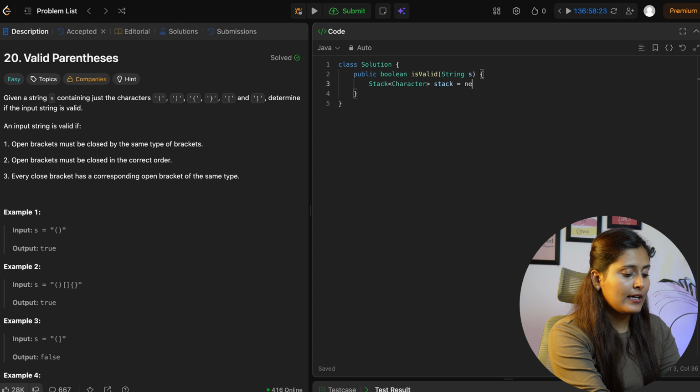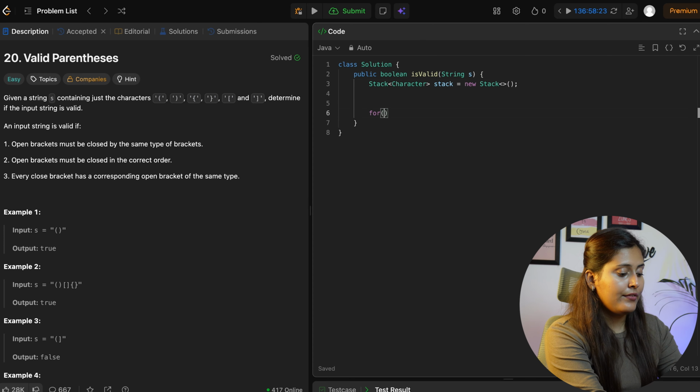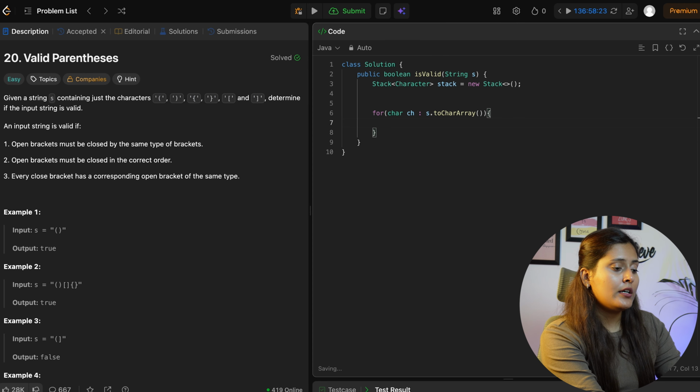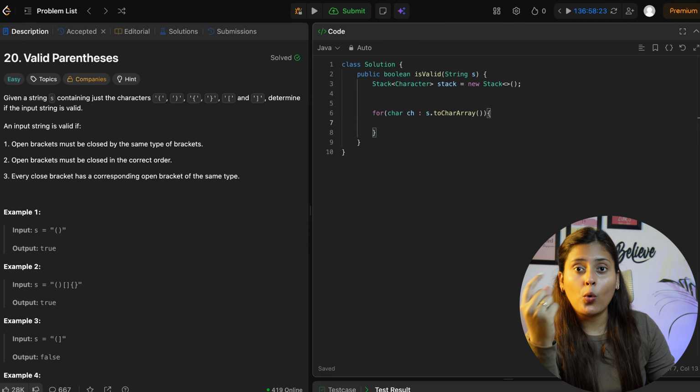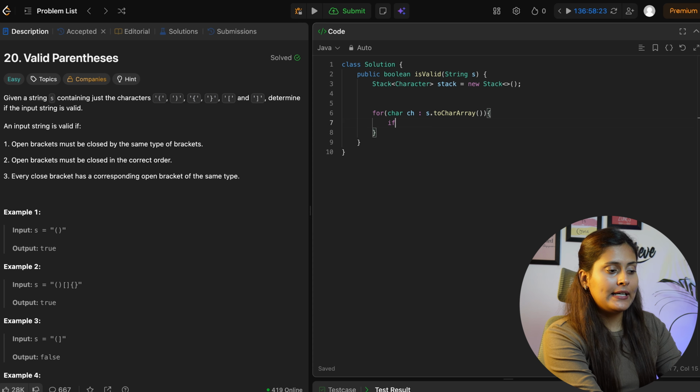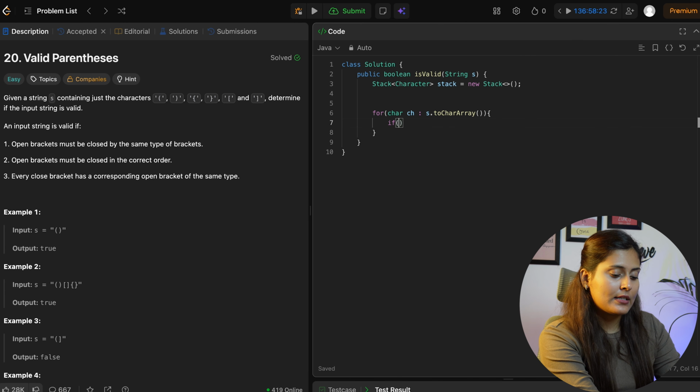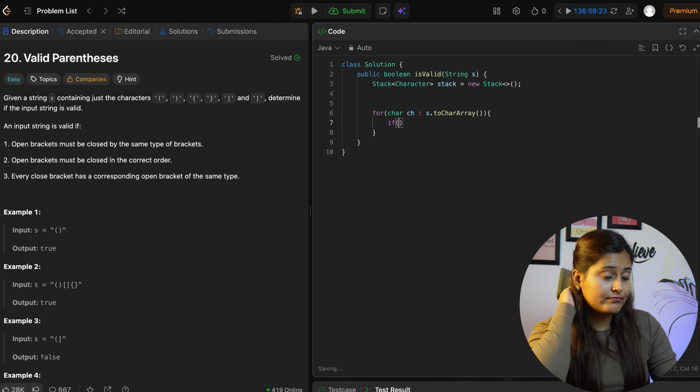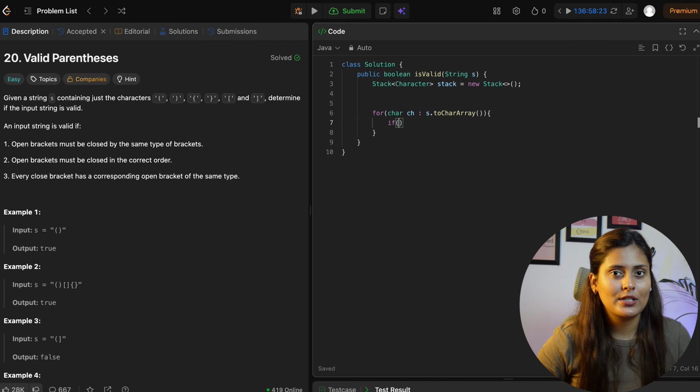Let's name it stack is equal to new stack. Okay, definitely you will run a for each loop of type character ch from s dot toCharArray. We have to change it into a character array because we want to read every character one by one. So we have to check if the current character is open. If the current character is open, then we'll simply put it in the stack, right? And if not, then we have to match, correct?